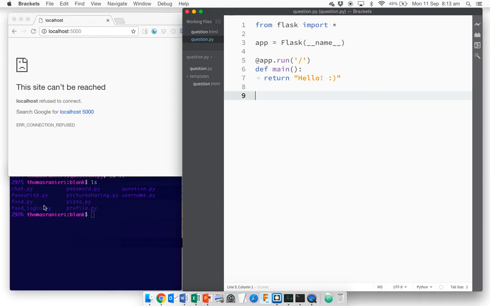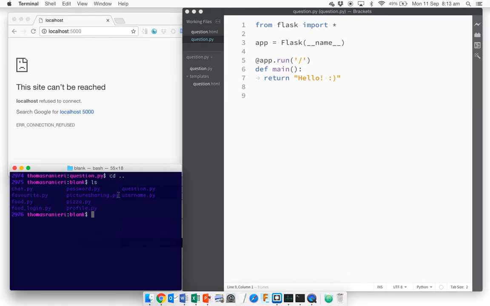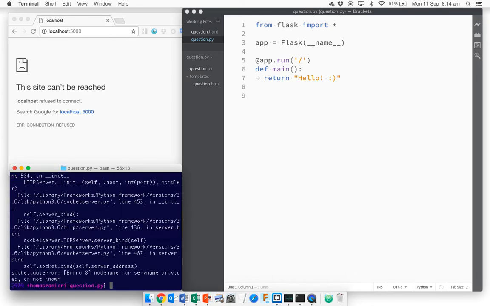If I find this question.py, it's in a folder here. There we go, question.py. So I'm going to change directory into that question.py folder. You can see I'm currently in there. Let's have a look what's inside here. There we go, we've got the question.py file and the templates folder. So let's run our Python script using Python 3. This won't actually do anything, or possibly even have an error.